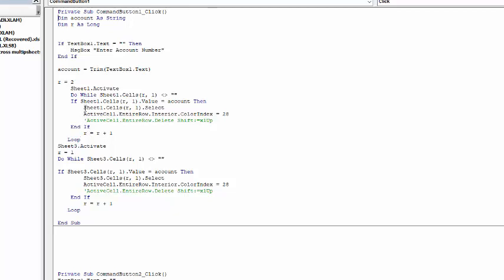Okay, so now when it's finished looping through sheet 1, it goes to sheet 3. You need to activate it or it's going to highlight the same row on both sheets. And it's the same thing as we go through sheet 3 one row at a time, and if it finds it, then it colors it, or else we have the option of taking the comment off and it deletes it.